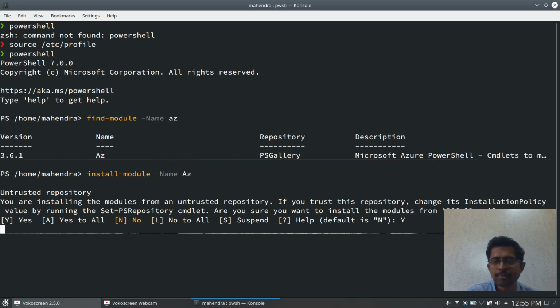What it's now going to do is simply connect to the PowerShell gallery, PSGallery, and it will start downloading all the required DLLs. This entire PowerShell Core 7.0 is written in .NET Core. That's the reason why all the DLL files built for this PowerShell module would be able to execute or run on my Linux system. Installation of the AZ module is a one-time activity. Once it is installed, I do not have to repeat this step again.